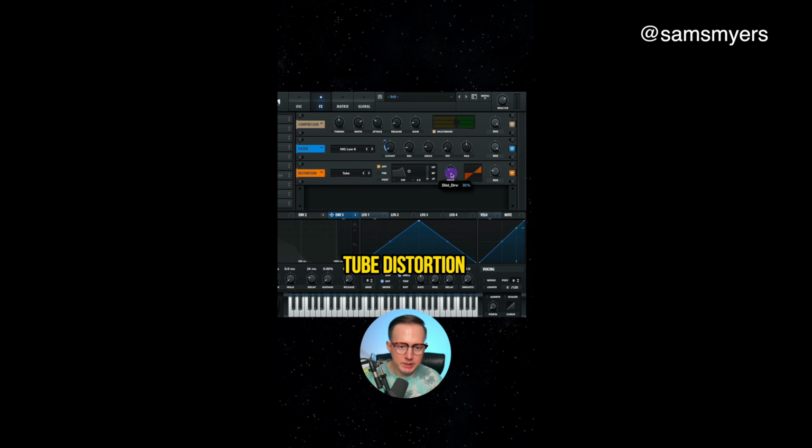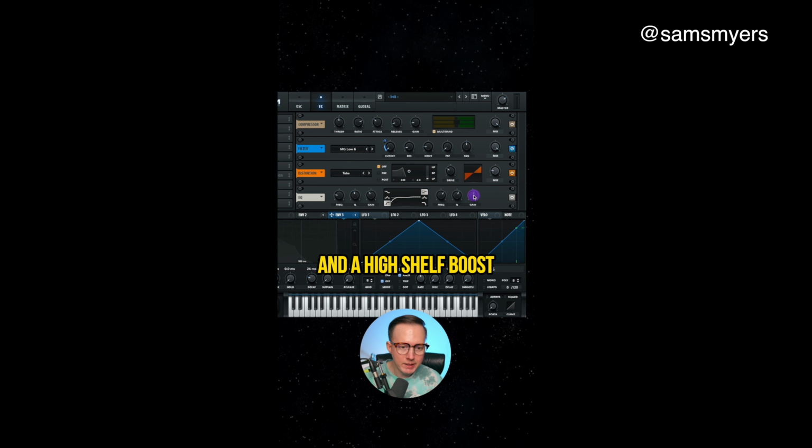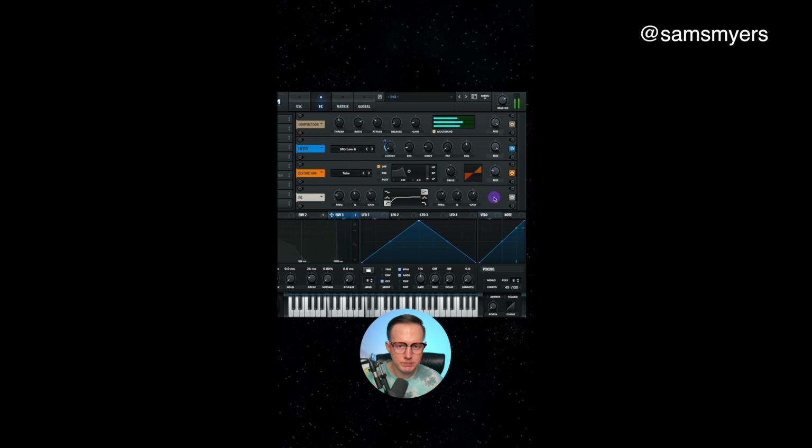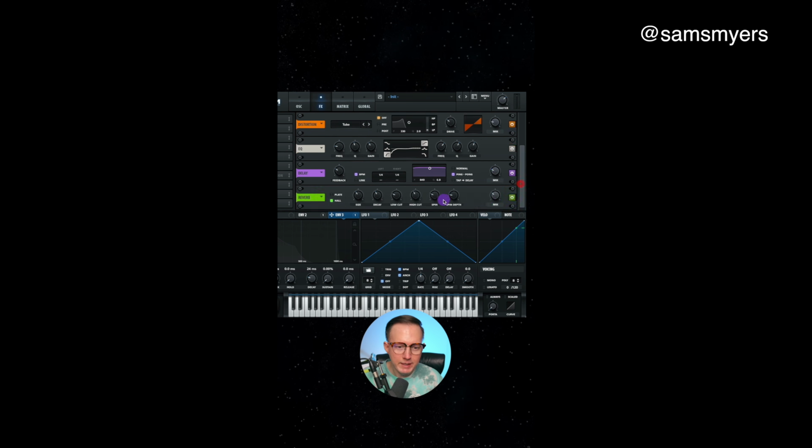Add on a tube distortion and adjust your drive and mix. Add on a low cut EQ and a high shelf boost. Add on a quarter note ping pong delay. And then add on a hall reverb.